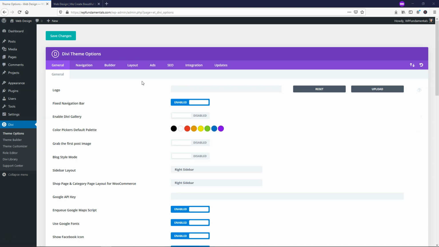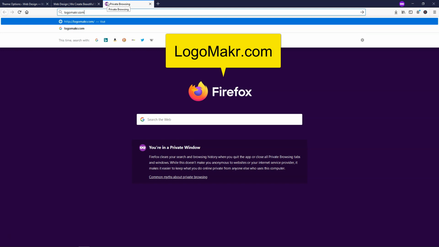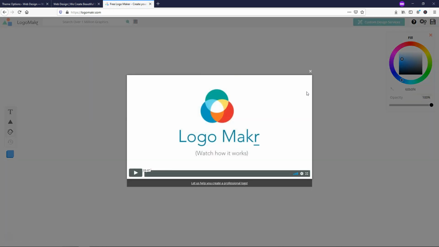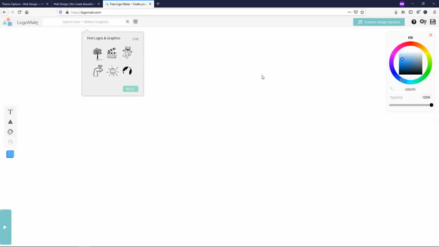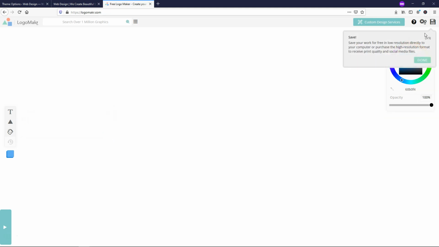Alright, from here there's going to be a website that we're going to need to go to. If we open a new tab, it's called logomakr.com. There's no E in maker. Once we get to this site, it's actually a free to use tool. I've used it in tutorials in the past, and basically there's a walkthrough that's going to go through each step. You can find an icon, you can add text, change color right there, and you can save it.